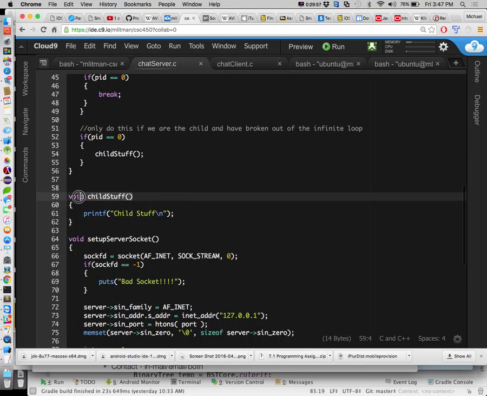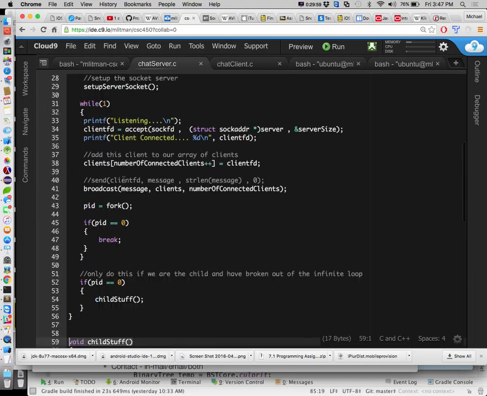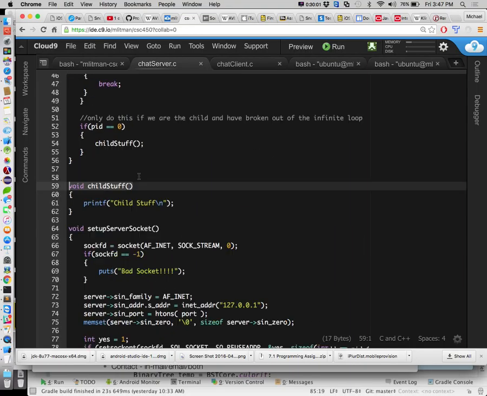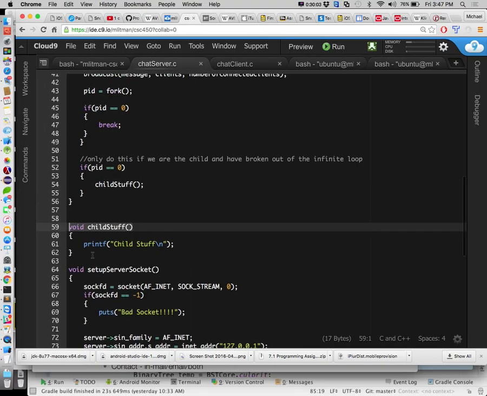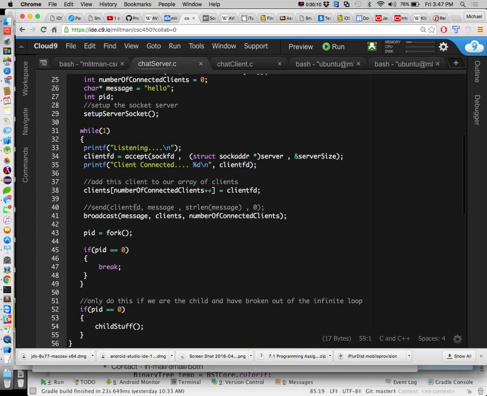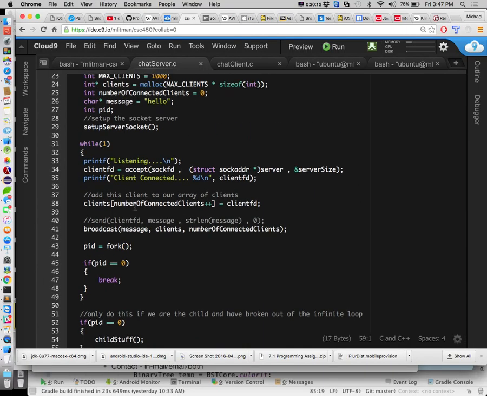And let me go ahead. I don't remember if I prototyped it, but I did. Okay. All right, so with child stuff, we want to have access to the child socket that was just connected, right?